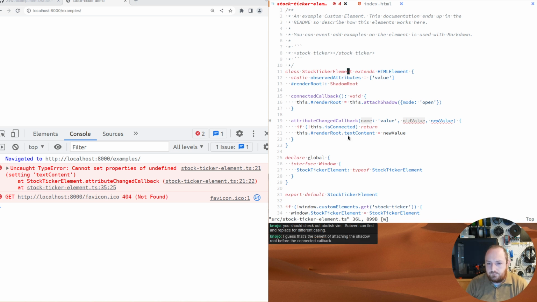He says, I guess that's the benefit of attaching a shadow root before the connectedCallback. Yeah, I think that is the benefit of attaching a shadow root. I mean, it's also just the case that you shouldn't necessarily access undefined properties. So I think Elliot has a good point about how it can cause issues by mutating parts of the tree before the element is connected into the DOM, because there's certain expectations about that.